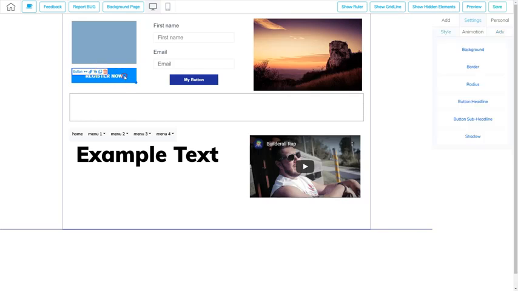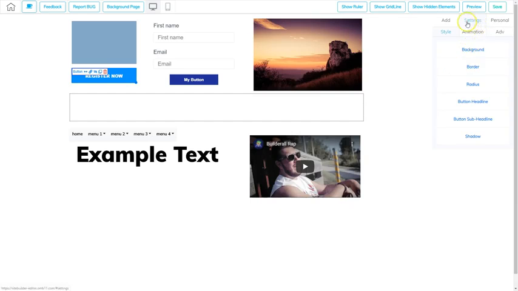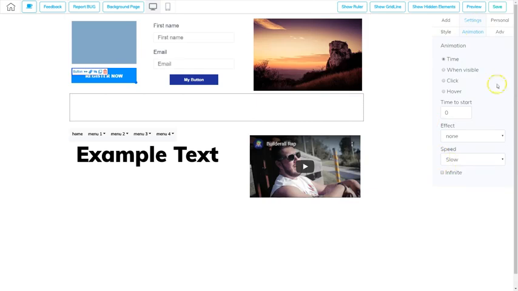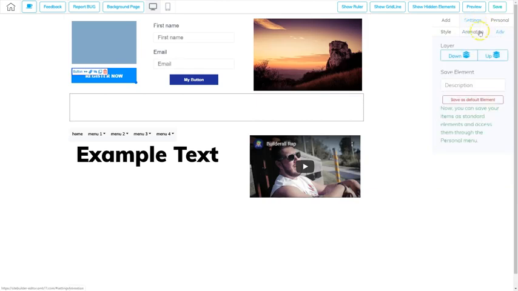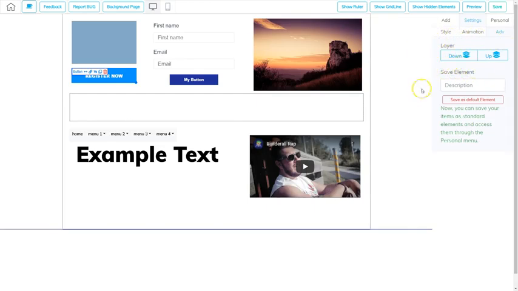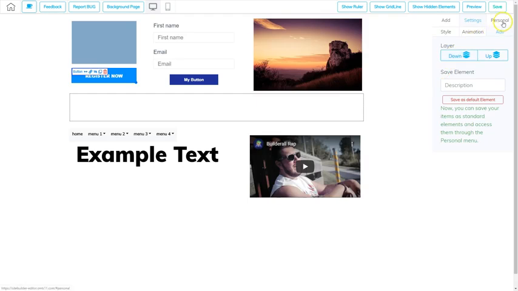If I right click the button, that takes me into settings and style, and I can change the background, the border, radius, button headline, button subheadline, and shadow. Also under settings for the button, I can go into animation, and I can change the animation settings. And then I can also go into the settings advanced area and change the layering information, and also save this item in my personal area so I can reuse this button.